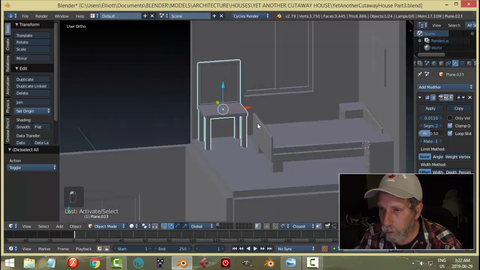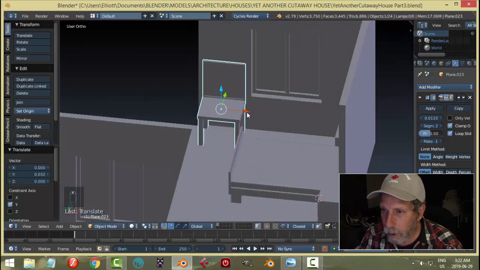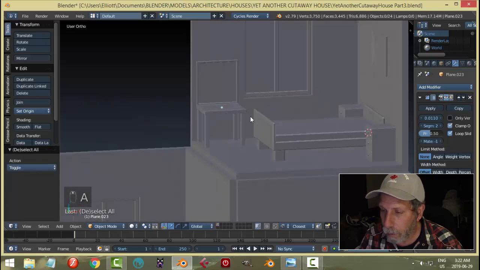Alright, let's move this a little bit back towards the wall again, and a tiny bit over that way, so there's a little bit of a gap.